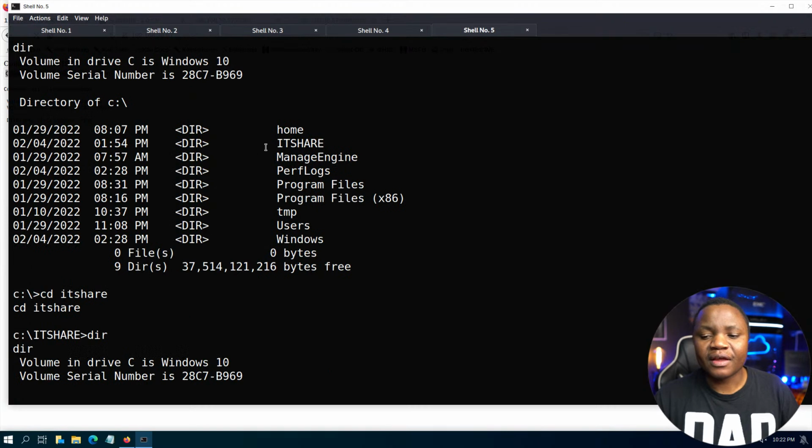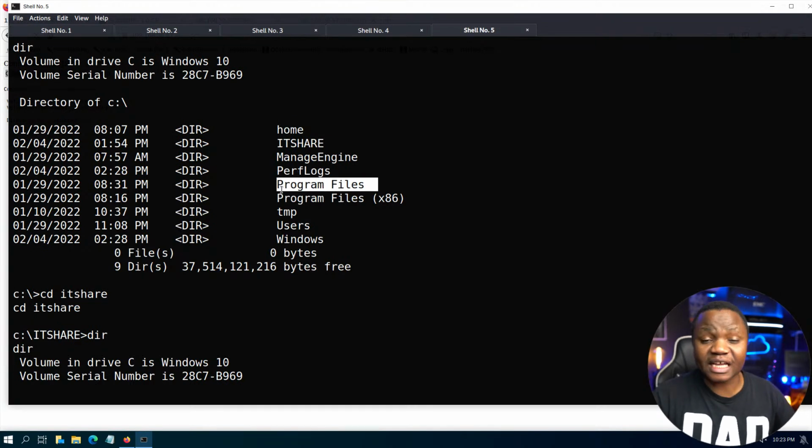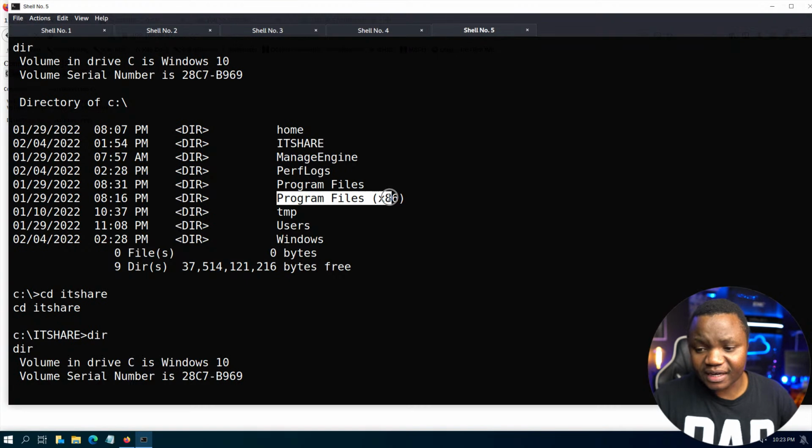And by the way, there are things that look normal and there are things that don't look normal. Home in Windows, that's kind of interesting. I would have gone there. Manage Engine, that's custom. Perf logs, that's normal. Windows, Program Files, that's normal. Program Files (x86), that's normal. TMP sometimes doesn't show up, but I don't know where this one came from. Users is normal and Windows is normal.